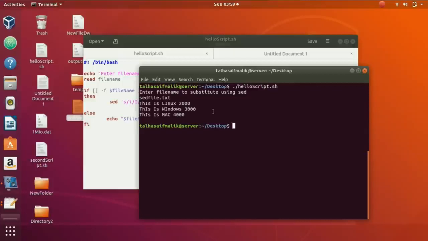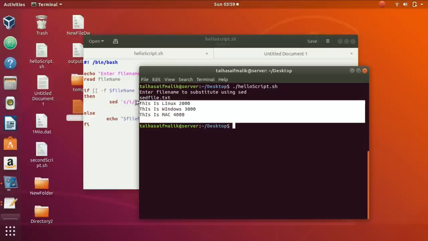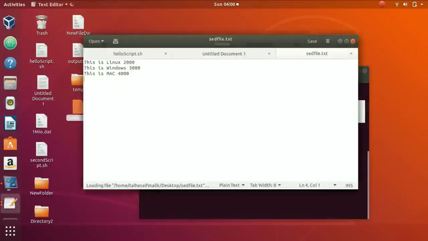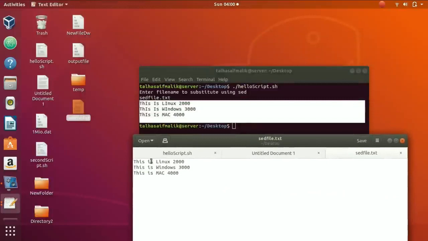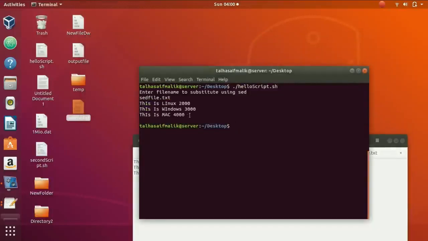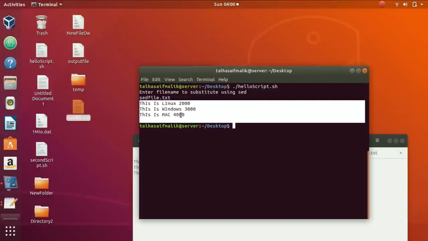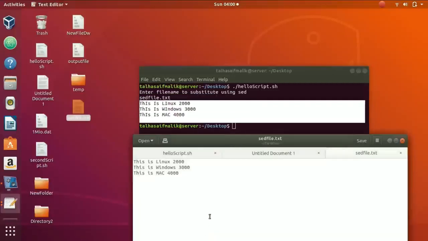So now if you notice, these changes have not been made inside the file. If you open up your file, you can see that all these letters are small, right? So this change has not been made inside the file, rather it is just simply an output, okay.